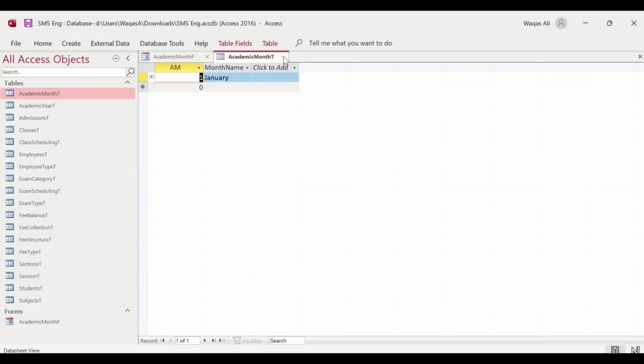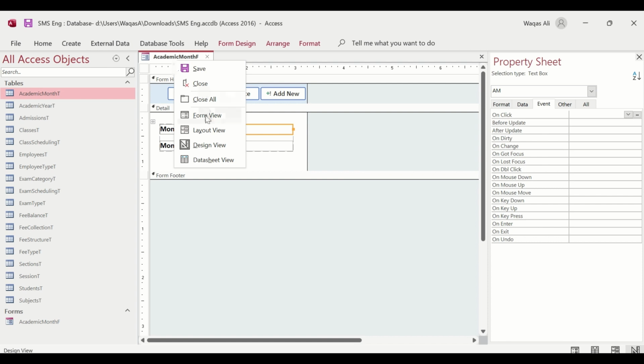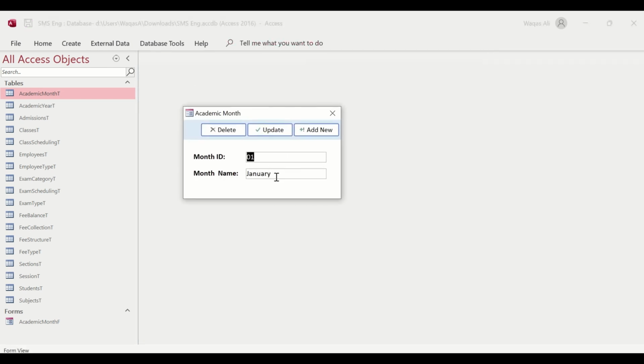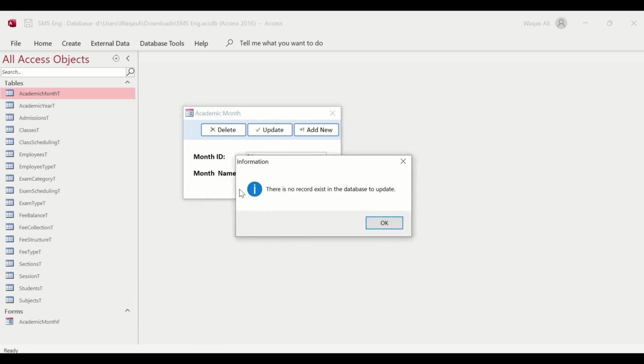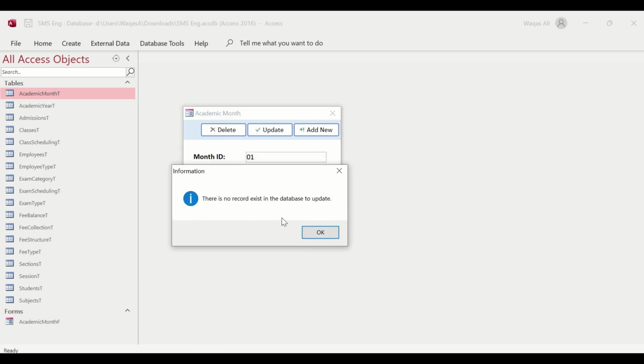Let's close, and it's time to test it. Fingers crossed, hopefully it will work. Okay, now at the moment the information stored is January with 01. Let's say I remove RY just to test whether it works or not, and I click on update. Now if this ID exists in the database, then it will go ahead and update. If not, then it will throw an error. With that, we would know whether our code is working well or not. So I'll click on update, and boom, it says there is no record exist in the database to update.